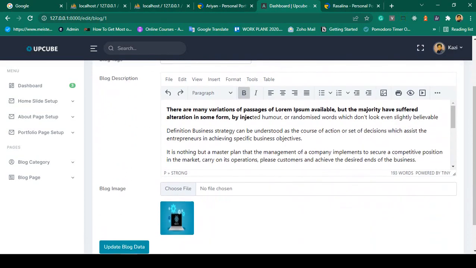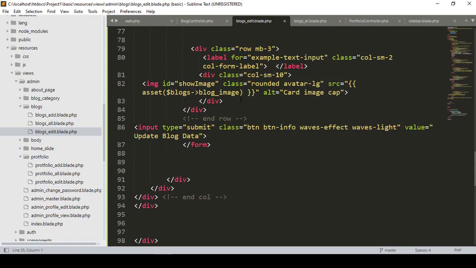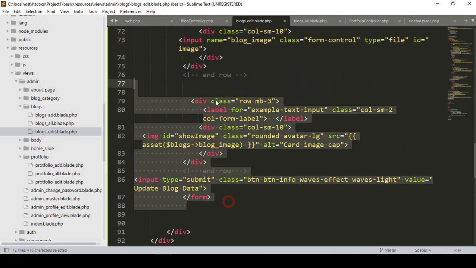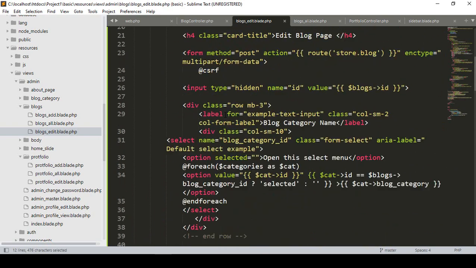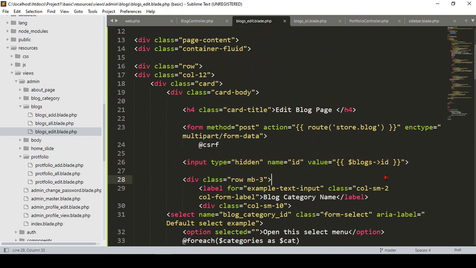If you want to update, go to our blog edit. In this blog edit, there is one form, and I have already passed the hidden ID. Now I want to create another route and a multipart form that will be needed, because from here I also want to update the images. The method will be a post. I make it as an update blog.